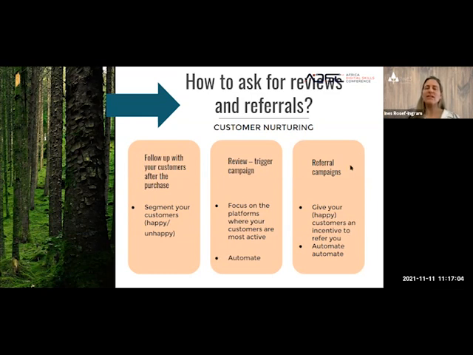So all of this can literally be 3 emails that you use. And we do give you templates for these campaigns. You don't have to design them yourself. And there are also easy automations, as we saw in the video, for how to ask for reviews and referrals.